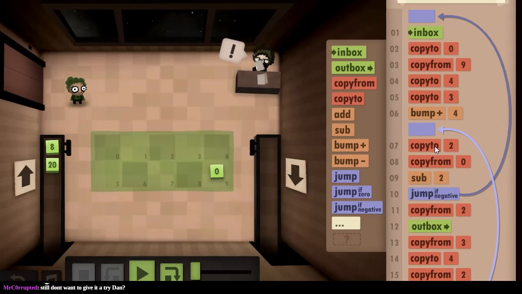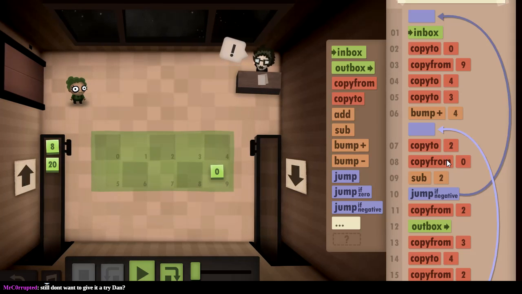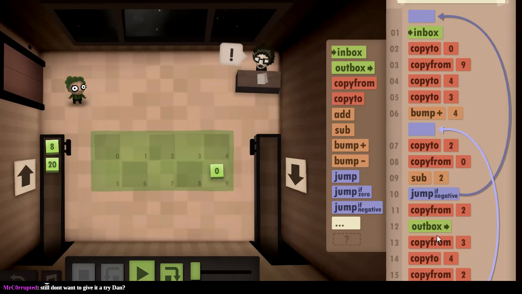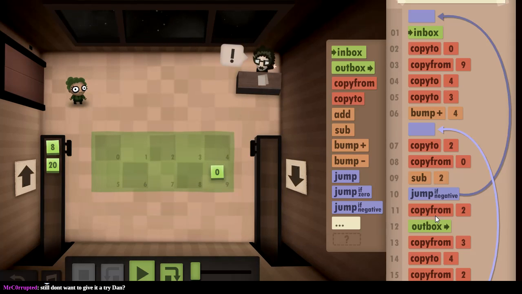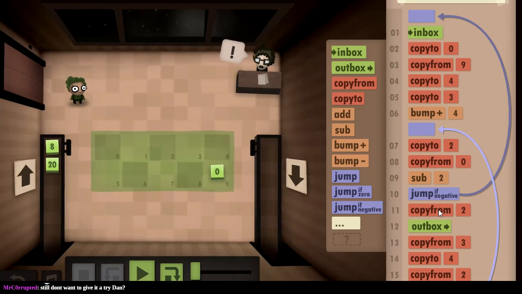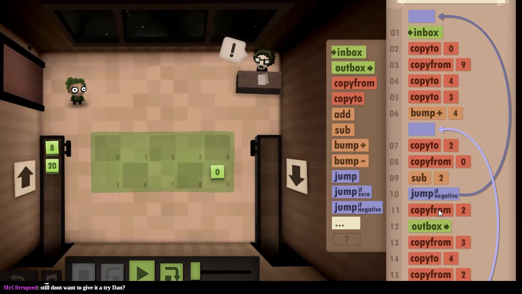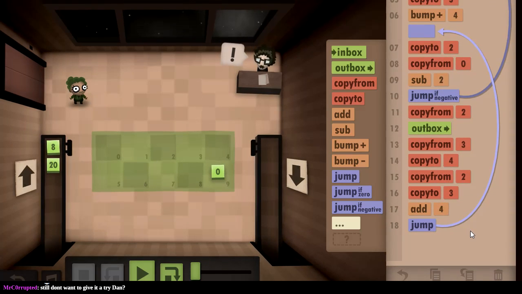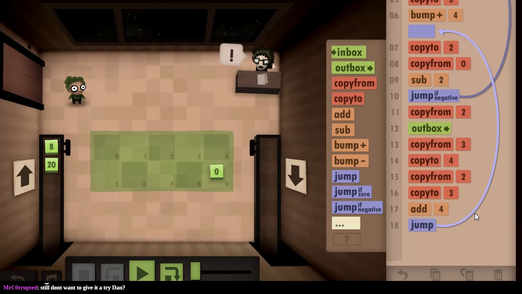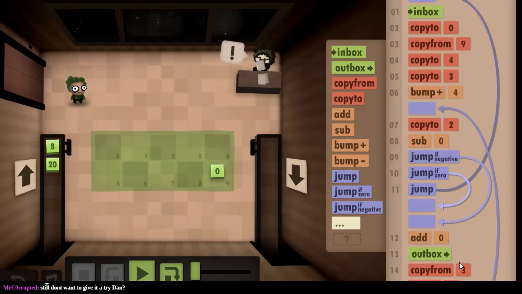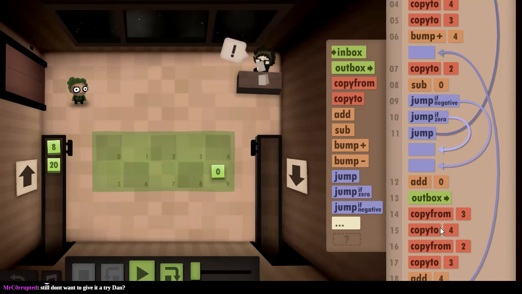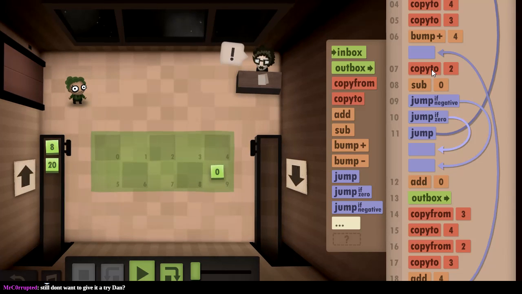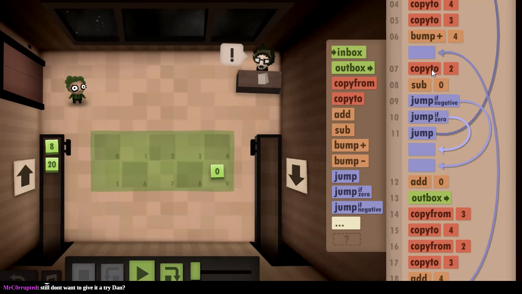Takes the result, puts it in slot 2. And then copies from 0, subtracts from slot 2, and then copies from slot 2 and prints it out. So this comparison step somehow is less efficient. Though I'm not sure how. Let's see, what am I missing here? There's got to be a more efficient way to do this.